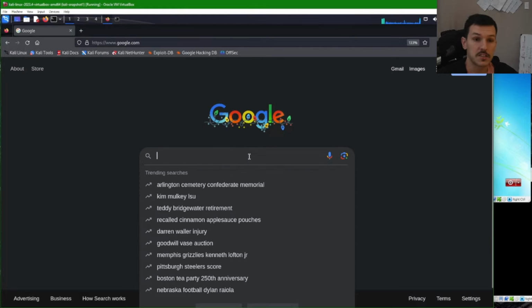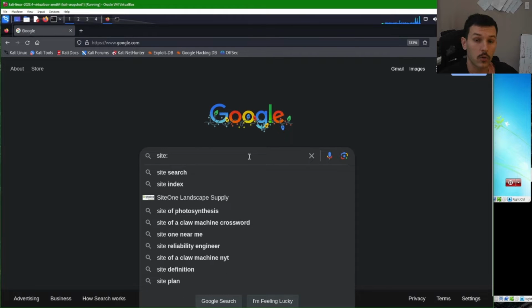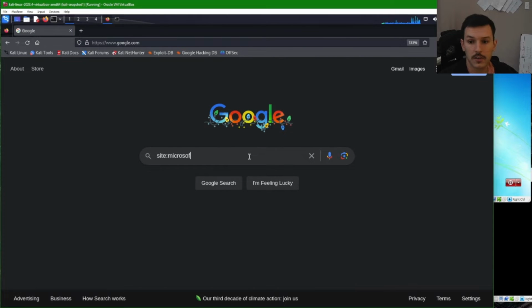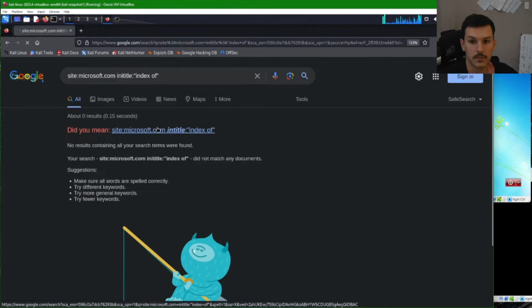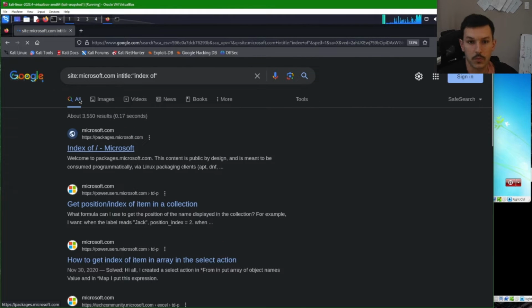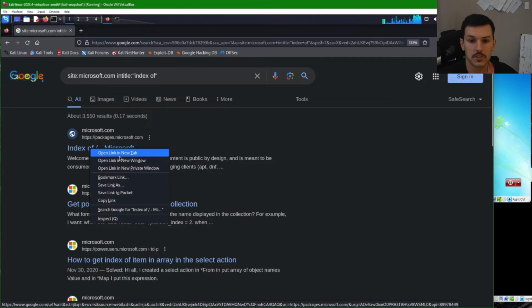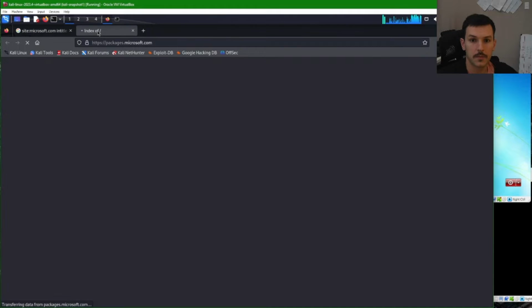Let's try to find some index files or index directories. We could try site: Microsoft.com and then intitle to specify in the title, and then "index of", if I spelled that right. Looks like I misspelled that, so we'll just correct it real quick. So let's go to the first one, open link.